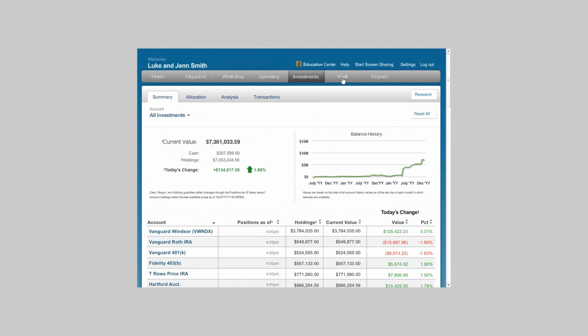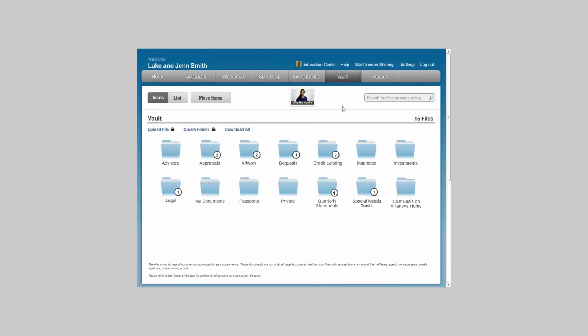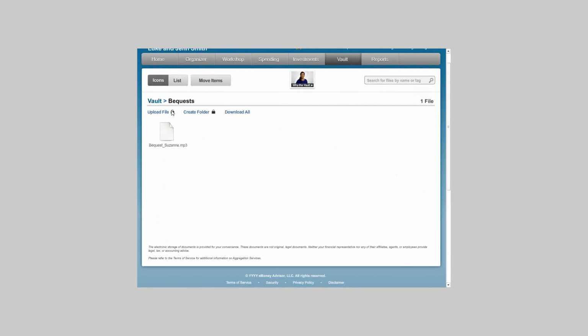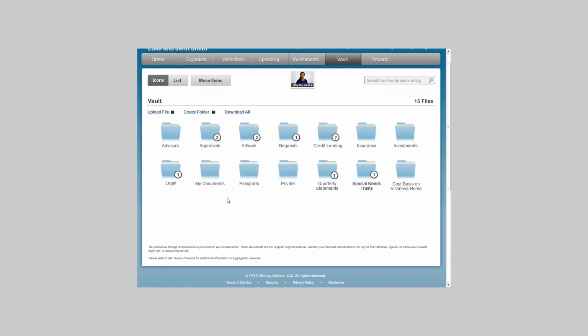Okay, a couple other sections I want to show you. This is the Vault, and the Vault contains folders that the client creates, again, that only the client can see unless you give specific permission to the advisor to see them. But this creates folders where you can put personal information. So this sample client has created folders for appraisals and artwork and bequests. And so if you drill down into each of these, there's interesting information that the client has put in so that the client can see and have access to, or their heirs can have access to as well.